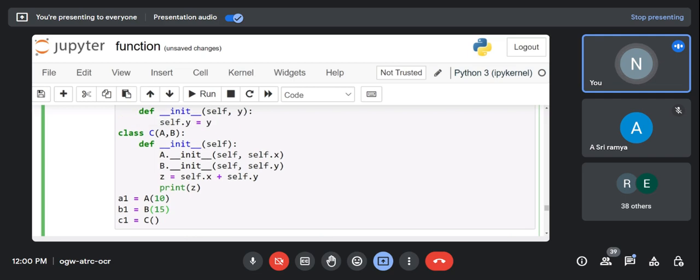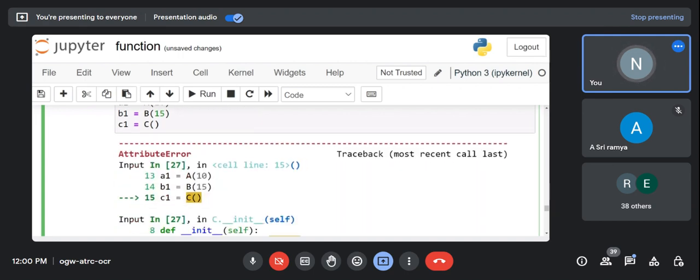So here, if you are accessing these init methods, it is referring according to C, not according to A and B. It is referring according to C, and in C you haven't defined x and y. So why should it give you x and y? It will obviously give you an error. Every time it will give you an error.